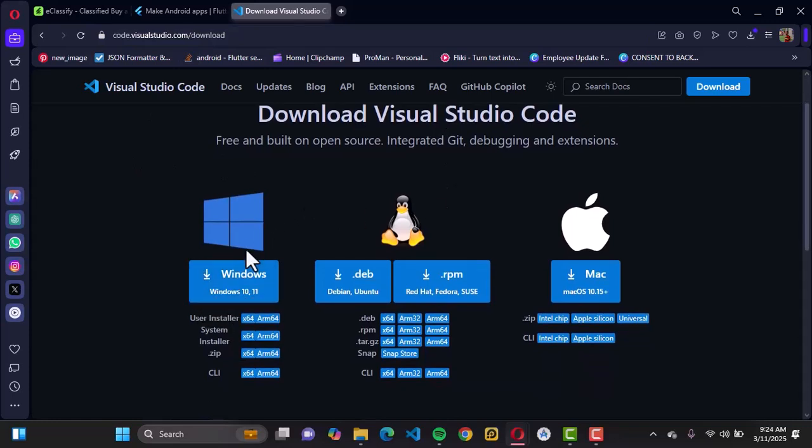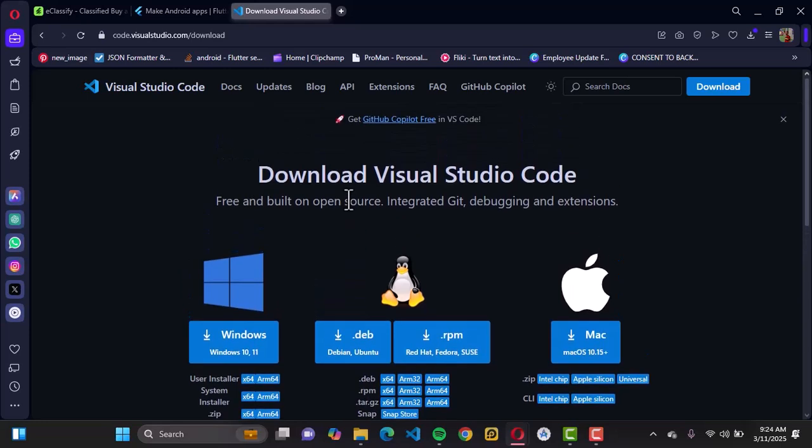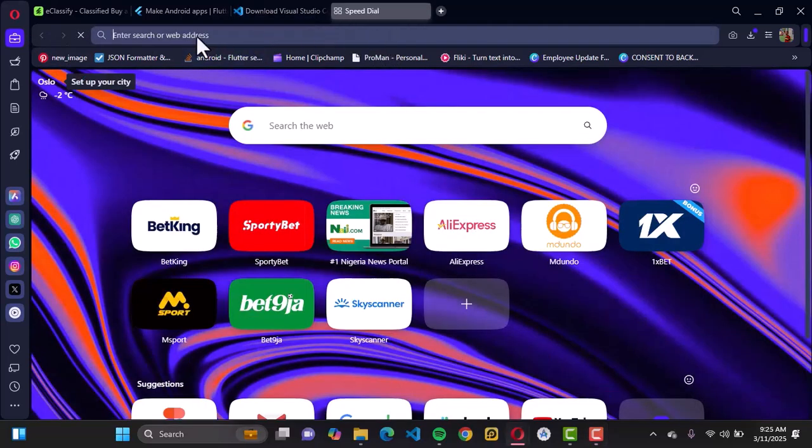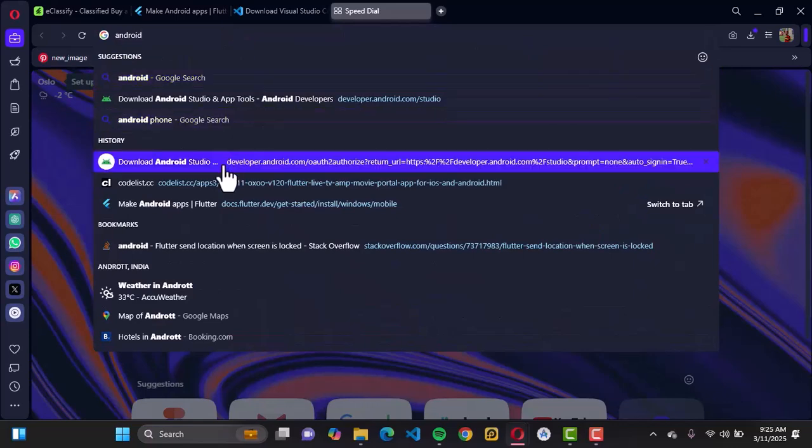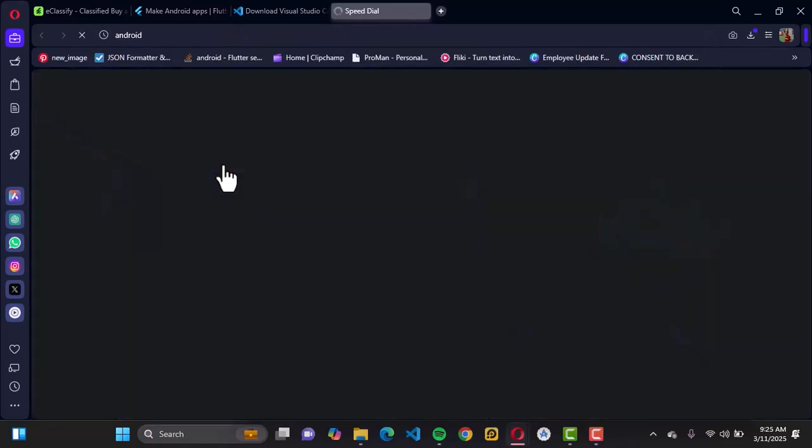So you can either click on Windows or use any other options that are available here to download. Once you click on this, your download automatically starts, and what you want to do is to open the downloaded file in your application and then install it in your system. It's a straightforward process, and once you're done with that, the next thing you want to do is to download Android Studio. For most of us, we need Android Studio in our application to run our Flutter application.